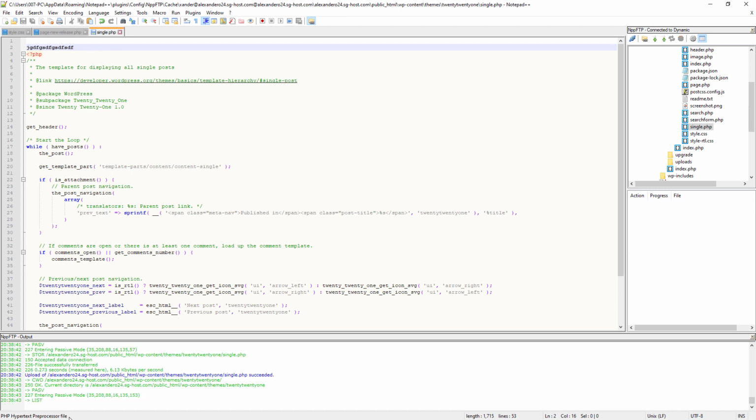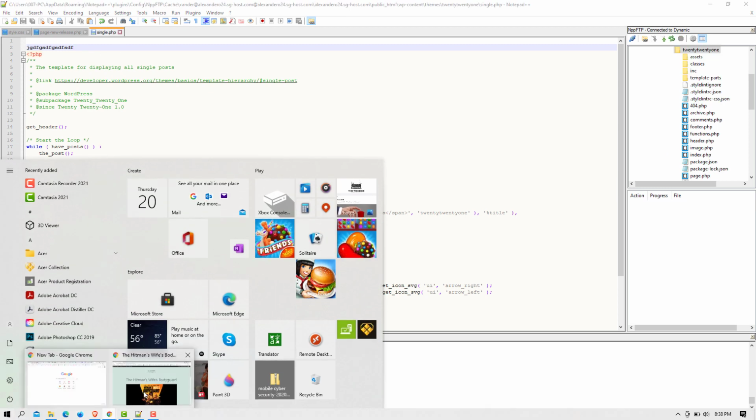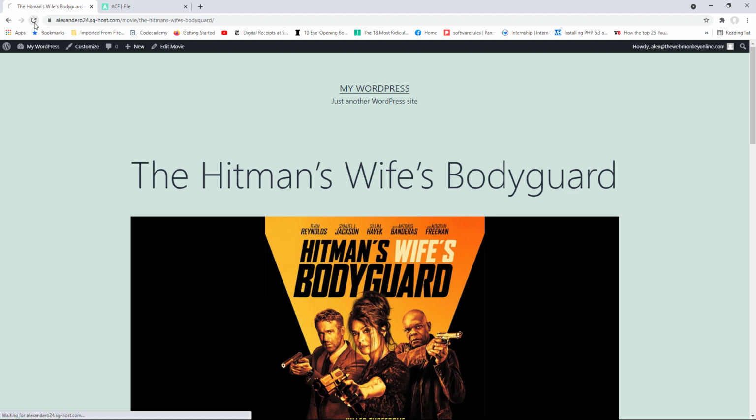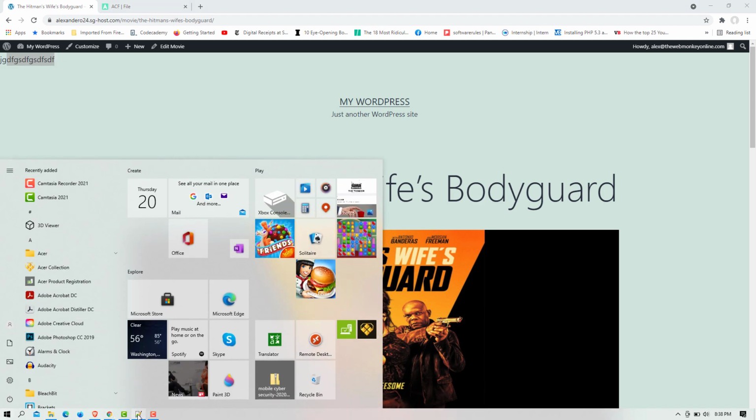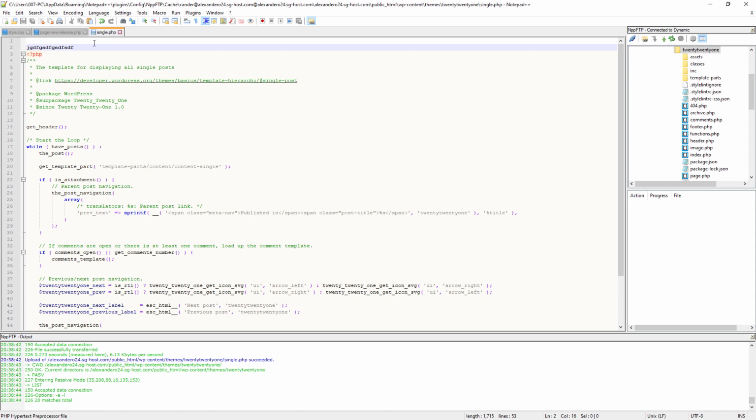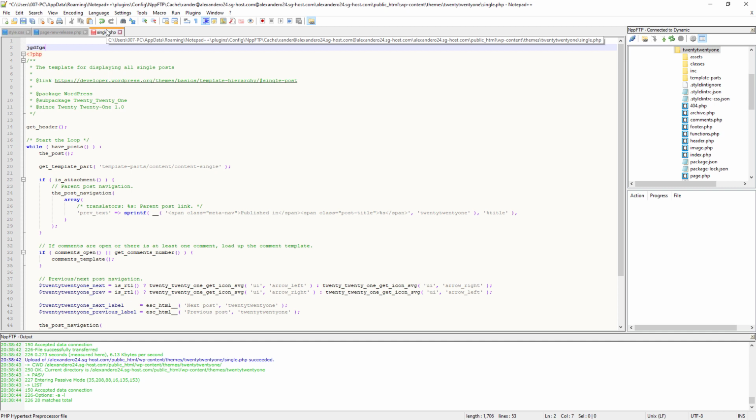And now let's go back to the website. And then right here, I'm going to refresh the page. And now you can see this nonsense being displayed right here at the top. So this proves that indeed WordPress is using the single.php file. But now how do we create our very own template file, our own custom template file for the single posts of our movies?